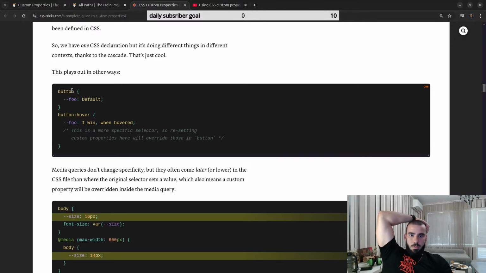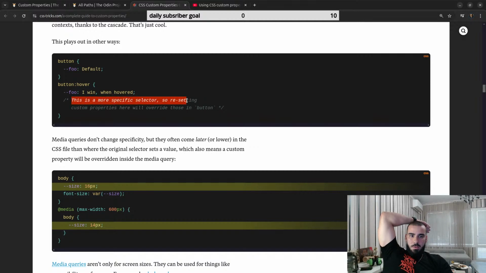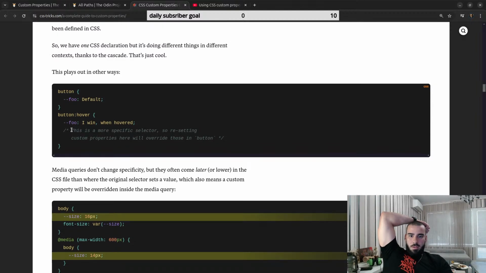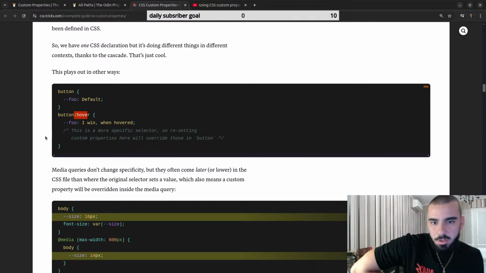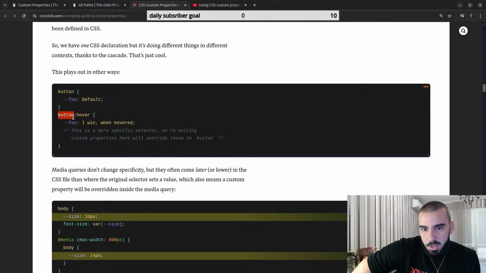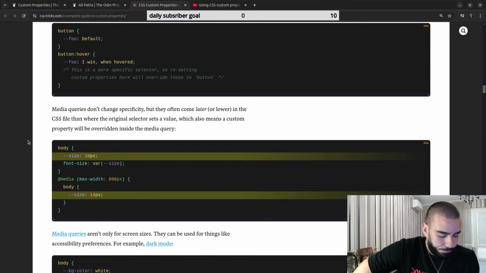So we have a button with a default and button hover, which wins when hovered. These are more specific selectors, so resetting custom properties here will override those in button. That's interesting to think about, because when we apply hover on it, indeed it's a more specific selector than just button. I just haven't thought about it this way, but indeed adding a pseudo class to an element makes it more specific.